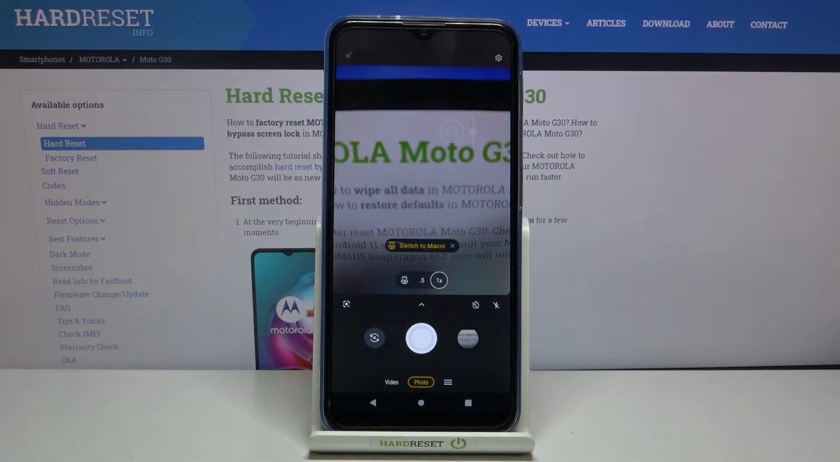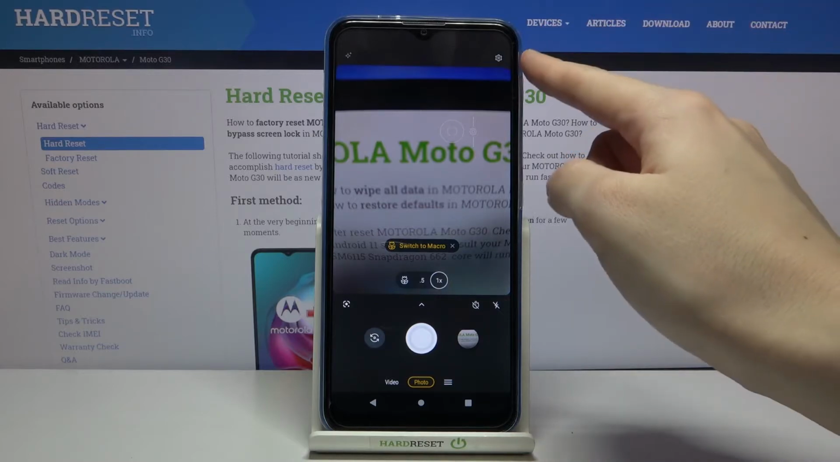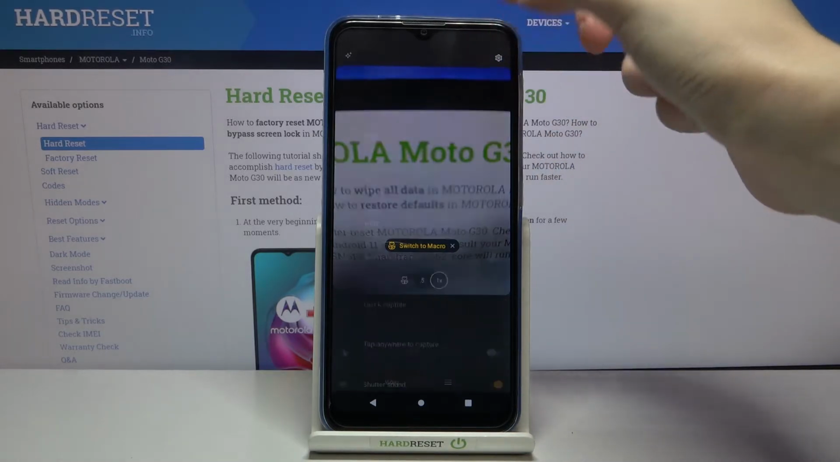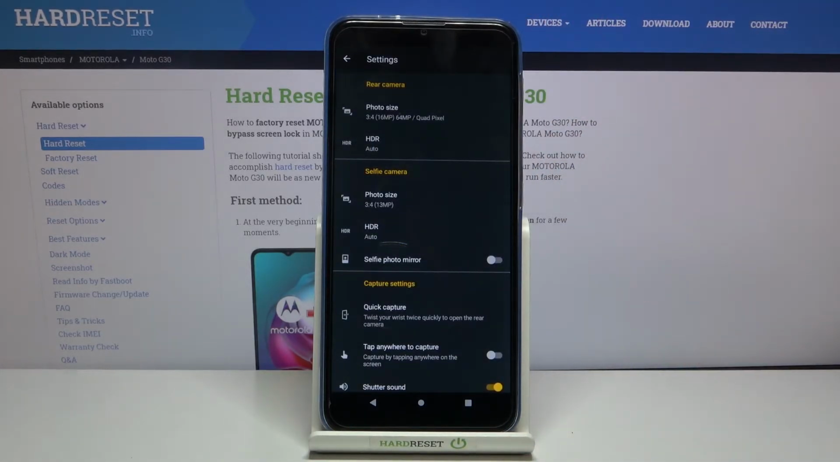In this camera app we have also one more way to change aspect ratio, maybe more complicated, so let's move now to the right corner to this button. By tapping on it we can open the advanced camera settings.